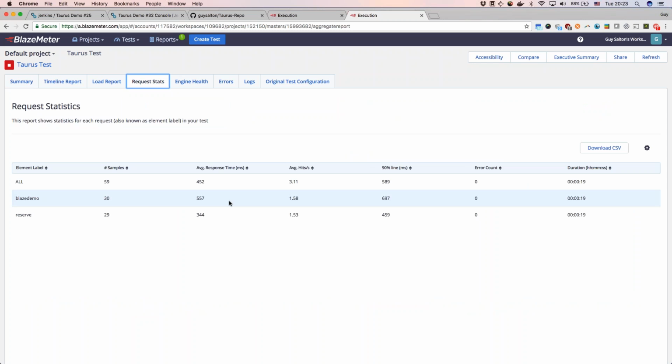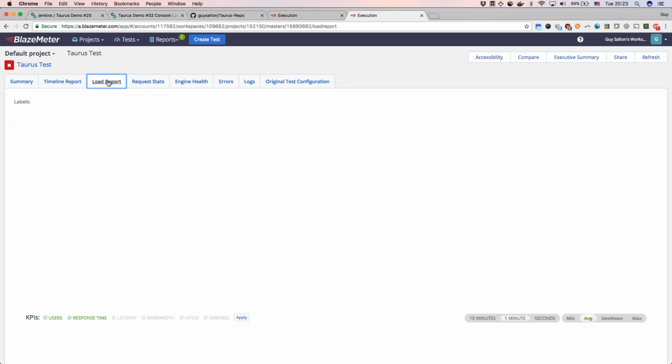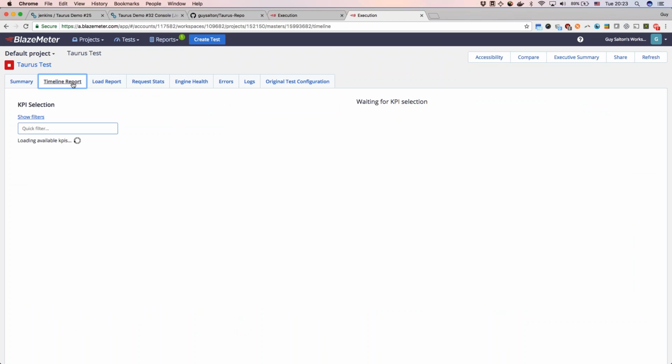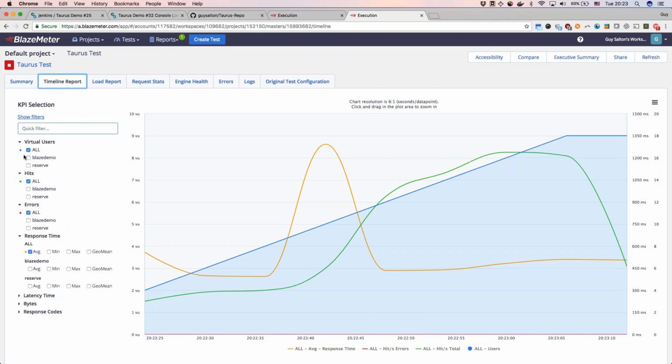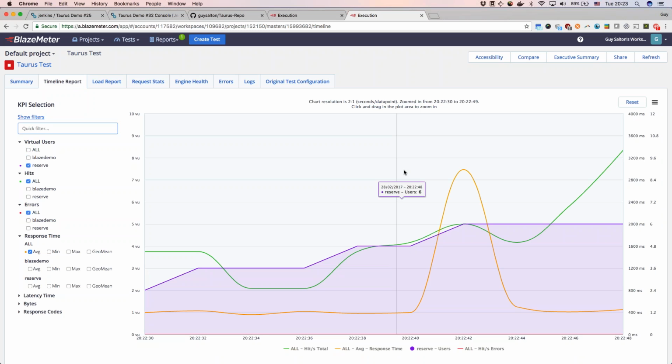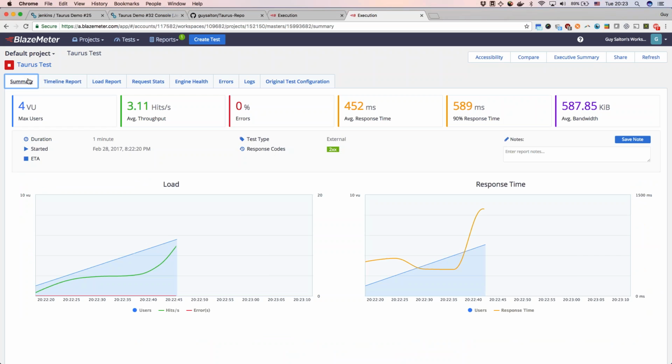And if some of you are familiar with JMeter, this request report reminds me of the aggregate report of JMeter. And we can also focus on a specific part of the test here in the timeline report, and filter if you want to see only a part of the test, like only the virtual users of a specific label. We can zoom in so we can better understand how our servers are reacting to the load. So this is just a bit about Taurus and about BlazeMeter.